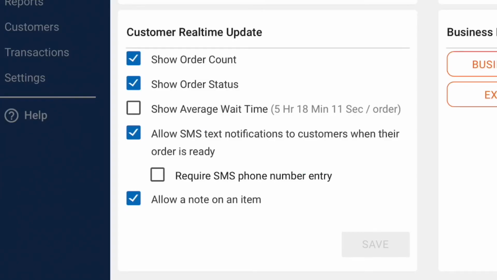Customer real-time updates will show the customers the update of their order. Show order counts show how many orders are in front of them at the given moment. Showing the order status shows the customer what position they're in right now, such as your order has been placed or your order is ready to pick up. The average wait time has to be extremely accurate on your end.